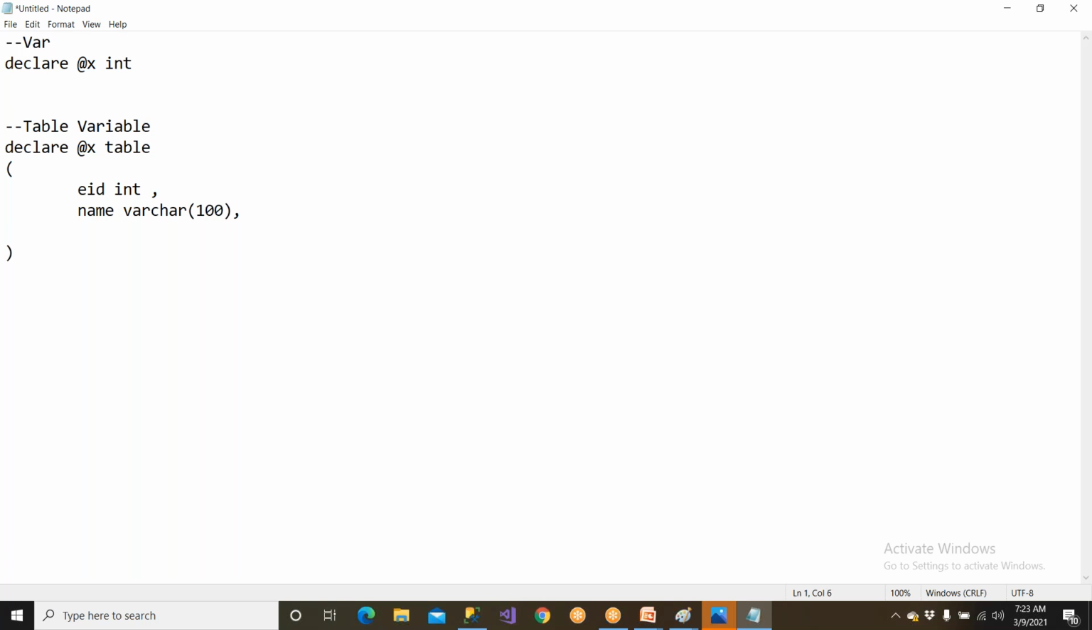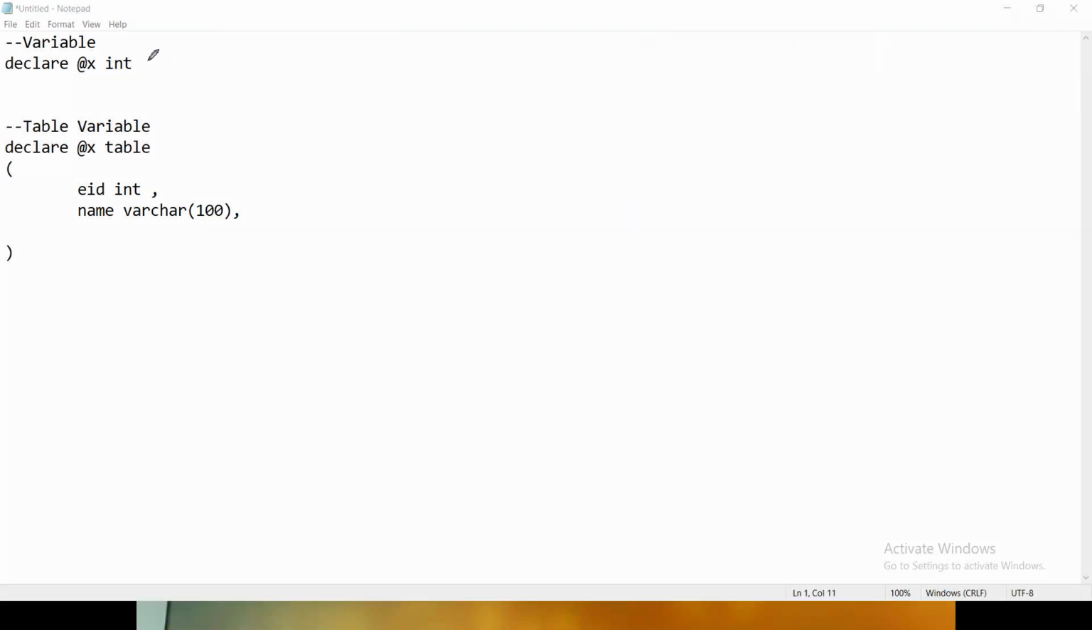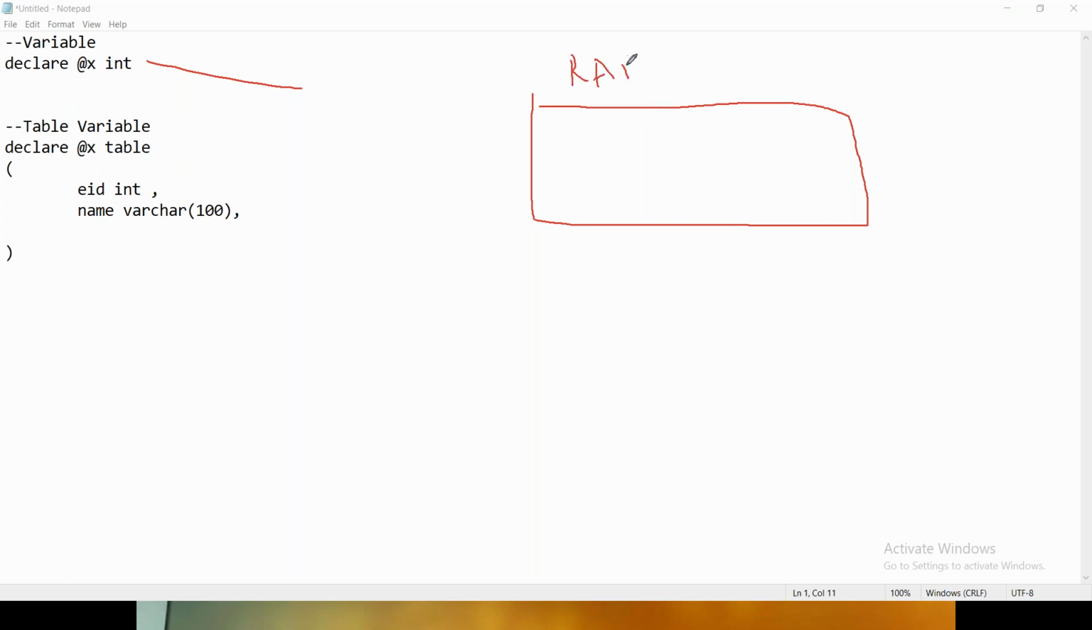This is a normal variable where the variables are declared. Already we know this variable is declared in your RAM. Already we know about it. When you execute, the variable called x is going to be declared in the RAM.